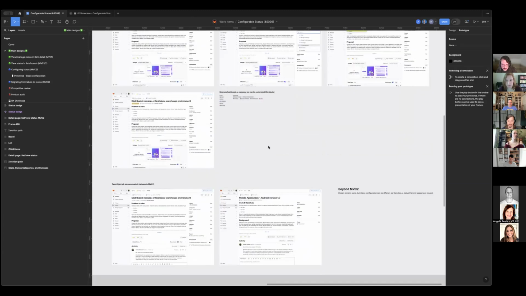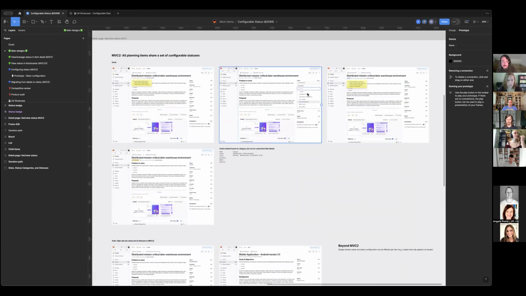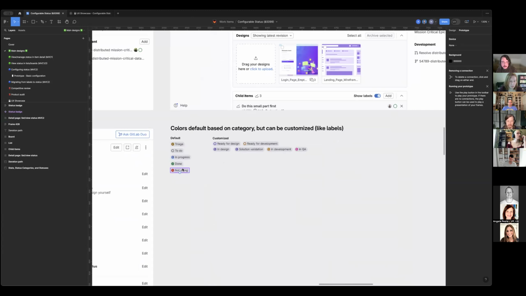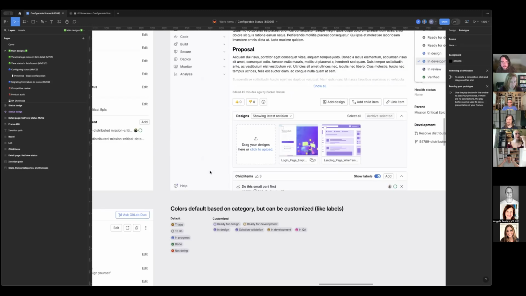I'm trying to see if I have a good example. I'm not sure I have an example of that specifically, but I would think in that case you would mark the status as not doing, which would automatically close the issue as well. Got it. So when you look at that later, you could see that it was in this not doing status and differentiate that from something that was completed. Got it. Thank you so much.